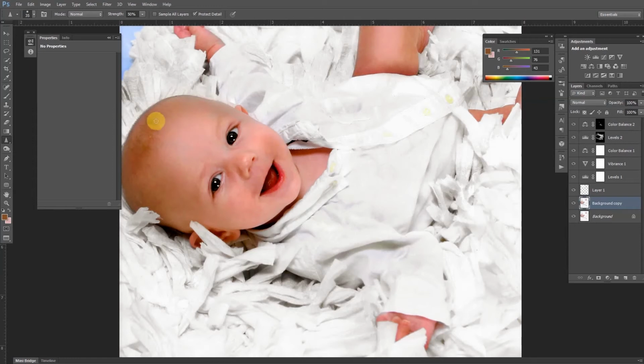I even like to come onto the lips, and we'll make our brush a little bit bigger, and we're going to bring in a little bit more on the hair. As you see the pixelation here, so you gotta be really careful not to go overboard on the sharpening.